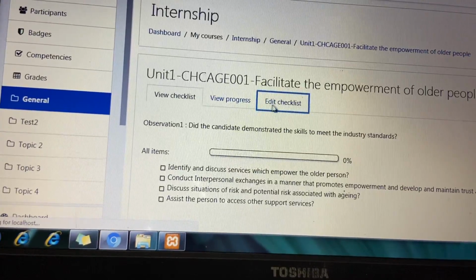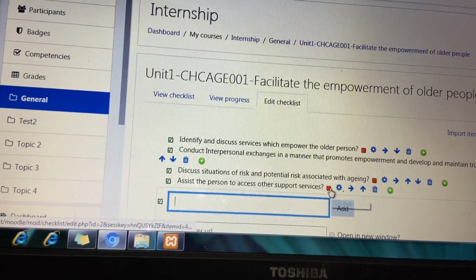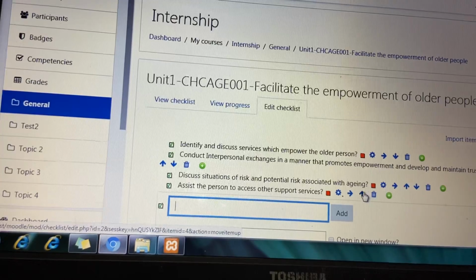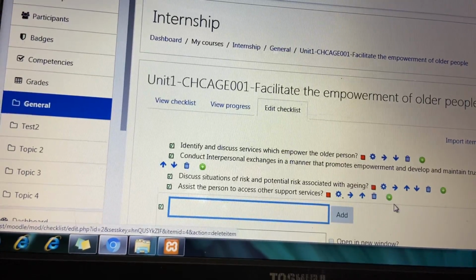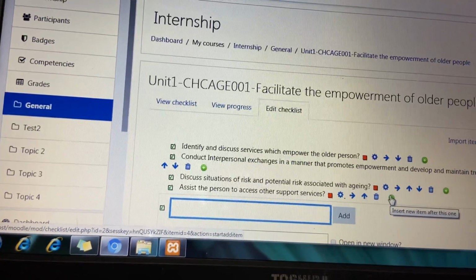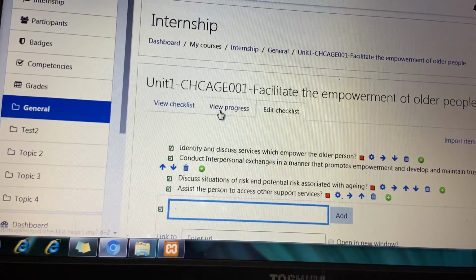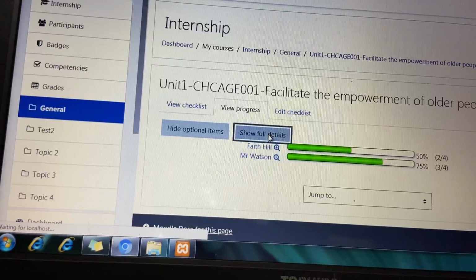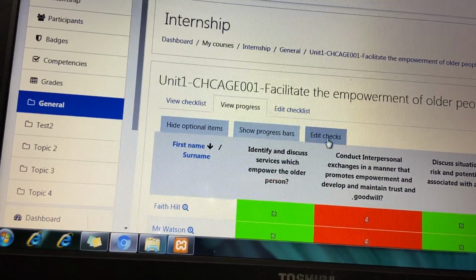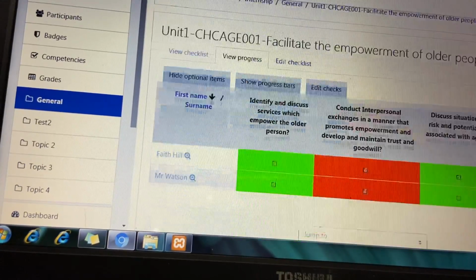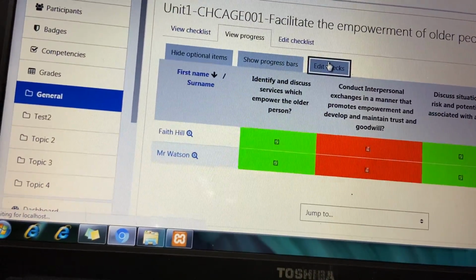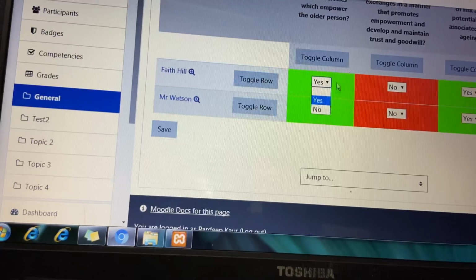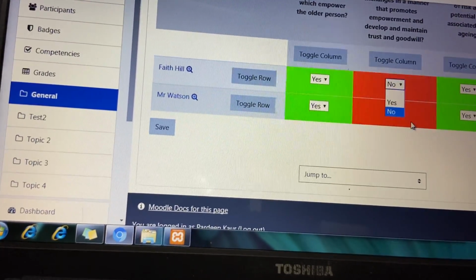And the teacher can also edit the checklist as I told you. Here they can give the color, they can edit the item, they can indent the item, they can move it upward, they can delete it, and they can insert a new one. They can import and export the items as well. And also they can do edit checks here. Once they click on the edit checks, they will be able to see it there. They can simply select yes or no, whether they have completed it or not.